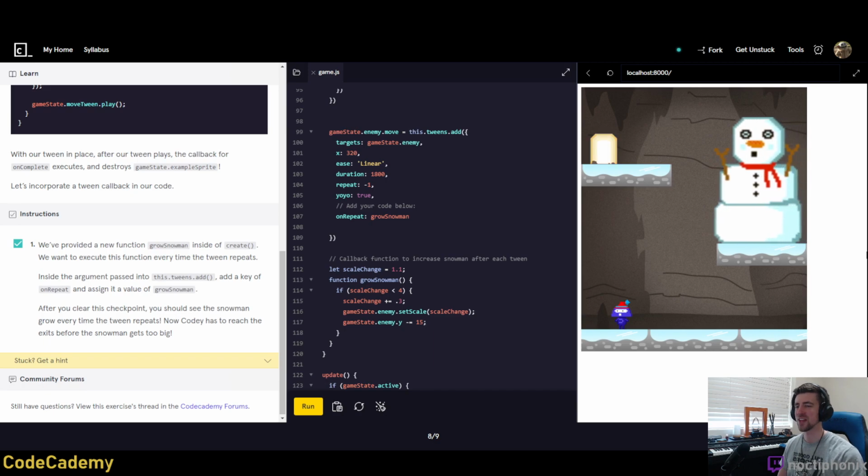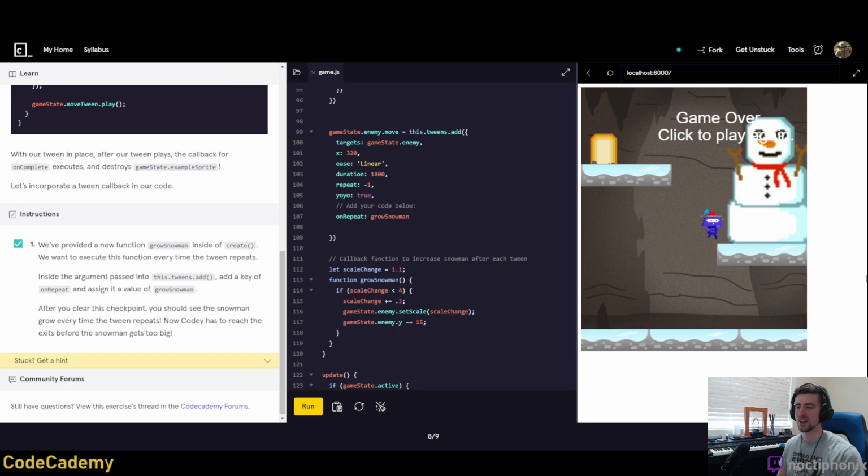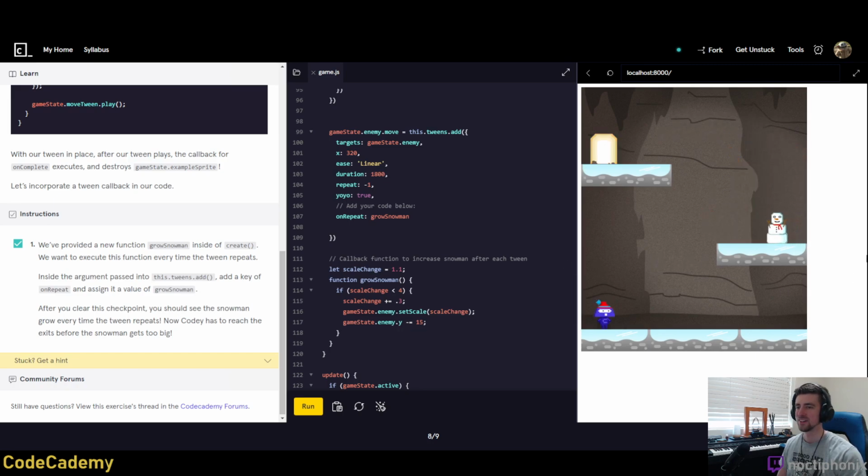So now the challenge of the game is get to the exit before the snowman fills up the entire screen and breaks the game. Is he done? Yeah, okay. Let's see if we can do it. Maximum difficulty, maximum snowman. Oh, no. That hitbox is a little large there, but oh well. Cool. Okay.